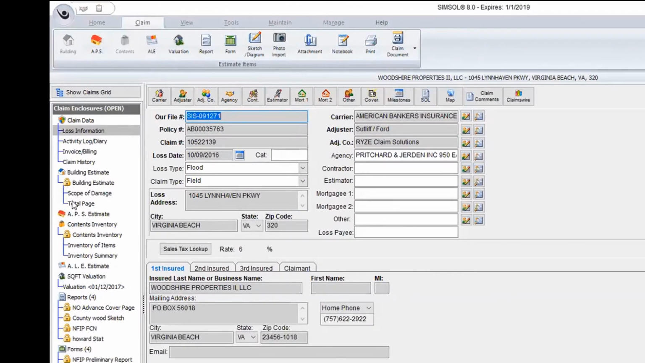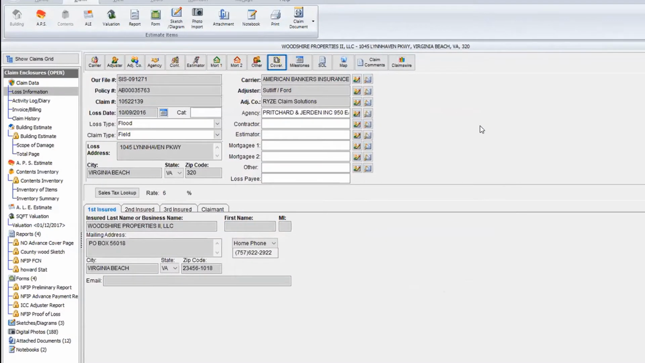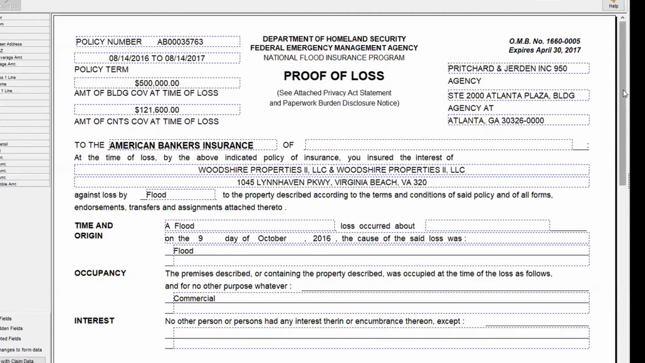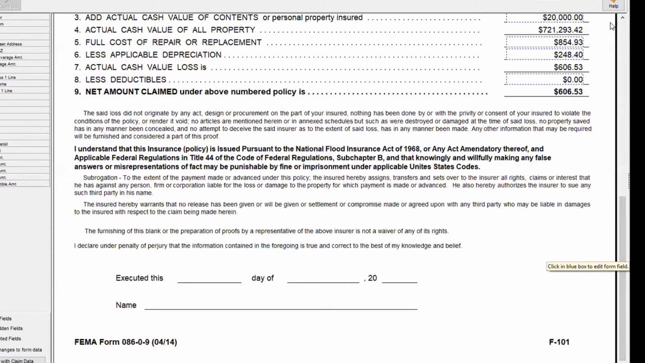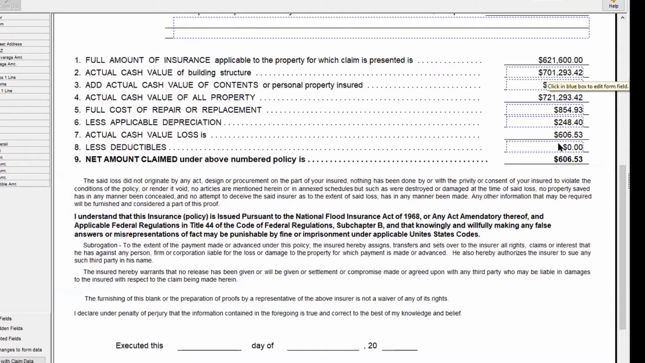There we go. All right, so basically what I'm doing is coming here to loss information, coming over into my coverages. From my coverages, my deductible has been changed. That way it'll update my form. There we go. So just remember, do not forget to take out the deductible if you're doing this other method. So as I come back to my proof of loss, it will automatically bring it in for you. So my less deductible has been applied.